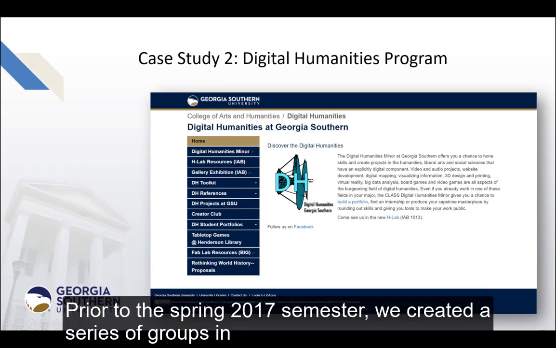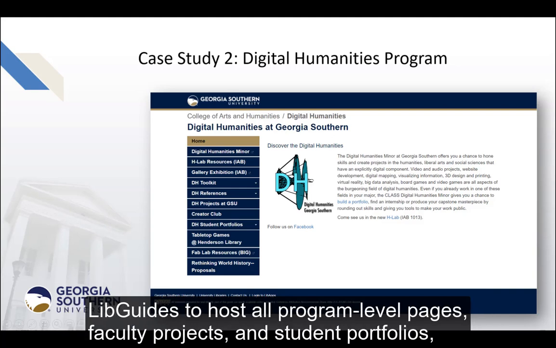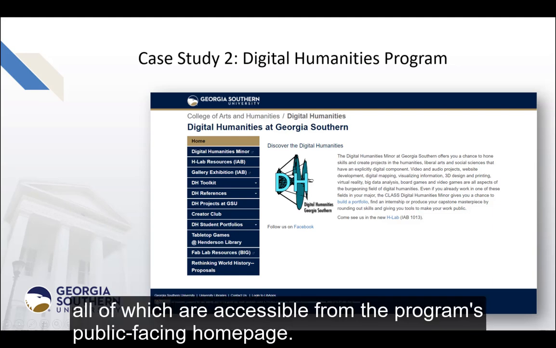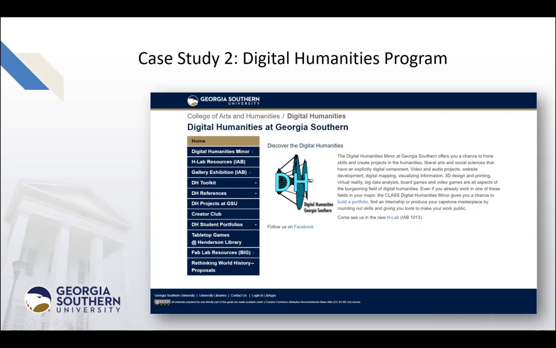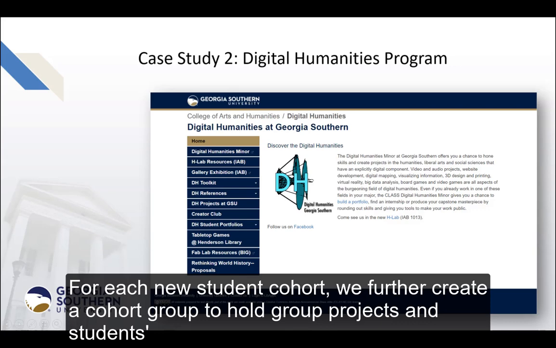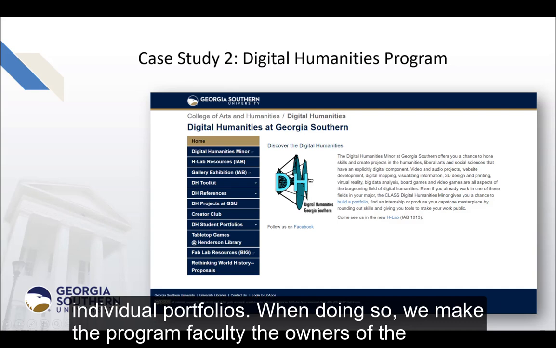Prior to the spring 2017 semester, we created a series of groups in LibGuides to host all program-level pages, faculty projects, and student portfolios, all of which are accessible from the program's public-facing homepage. For each new student cohort, we further create a cohort group to hold group projects in students' individual portfolios.